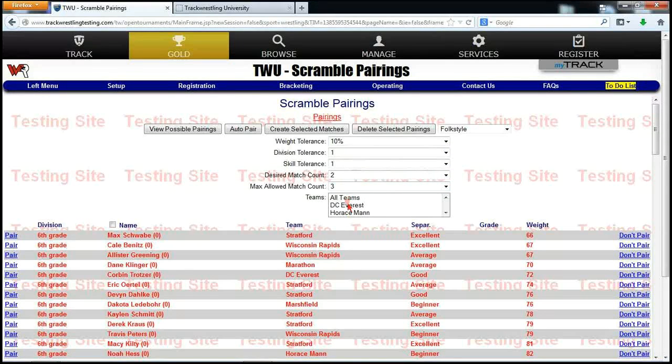If I wanted to just pair two teams together, I could use my control key and highlight just those two. You don't have to do that. If you want all teams, of course, you would pick all teams. And then what I can do is a few different things up here. So again, those are the tolerances.